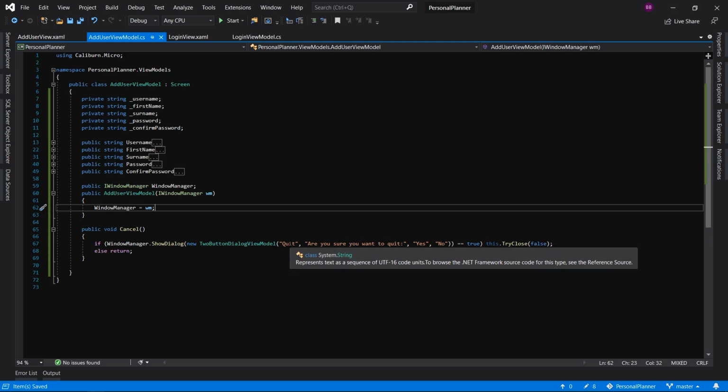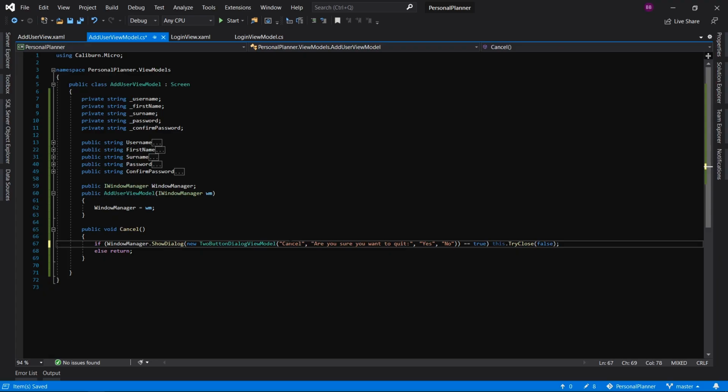What I'm also going to say is I'm just going to put cancel. Are you sure you wish to cancel adding a new user? Any changes that, all details, no details will be saved.